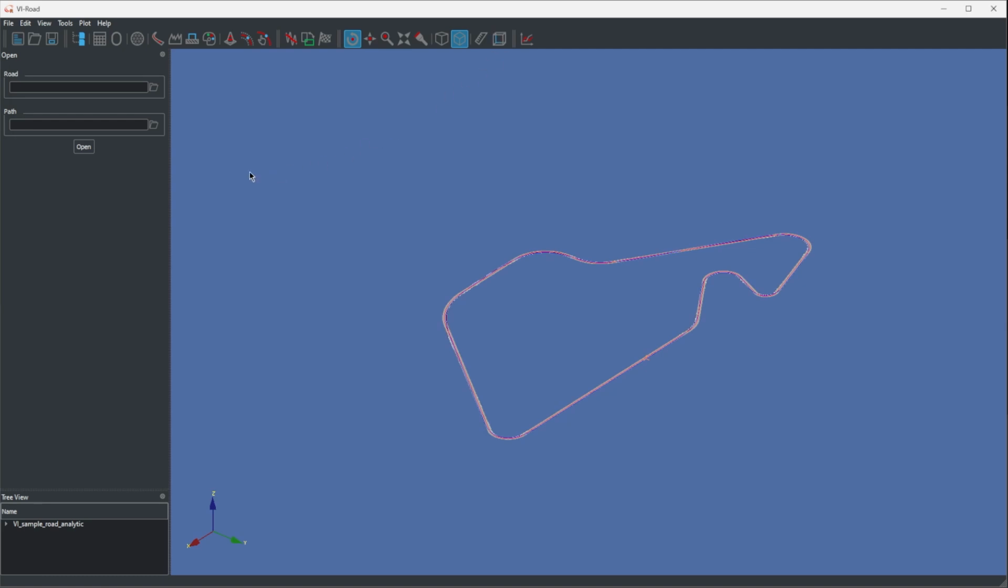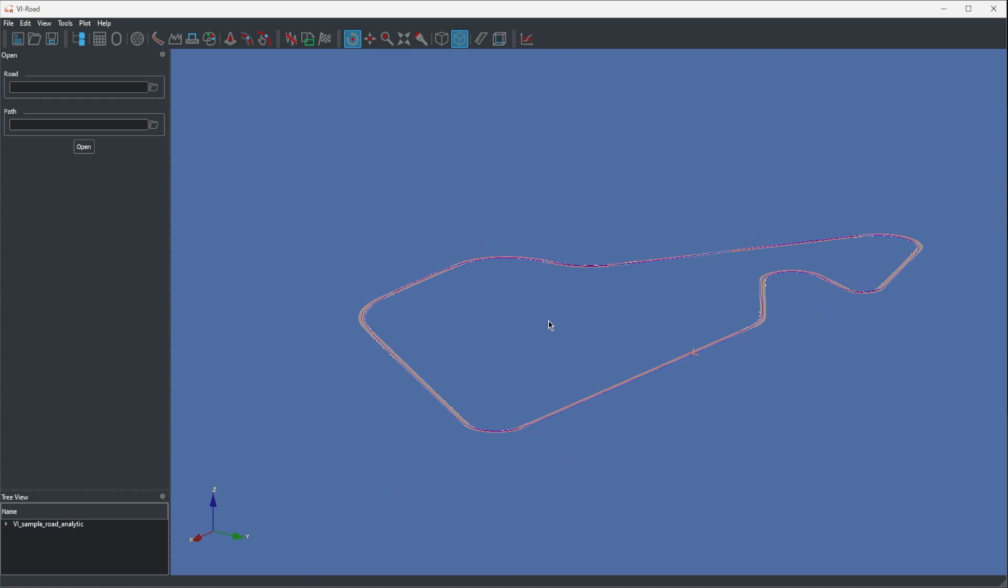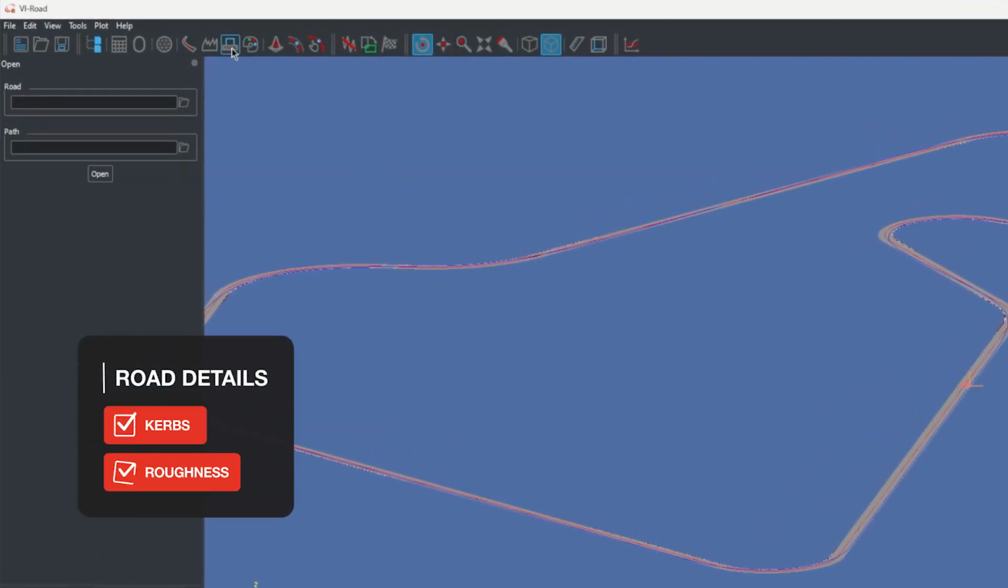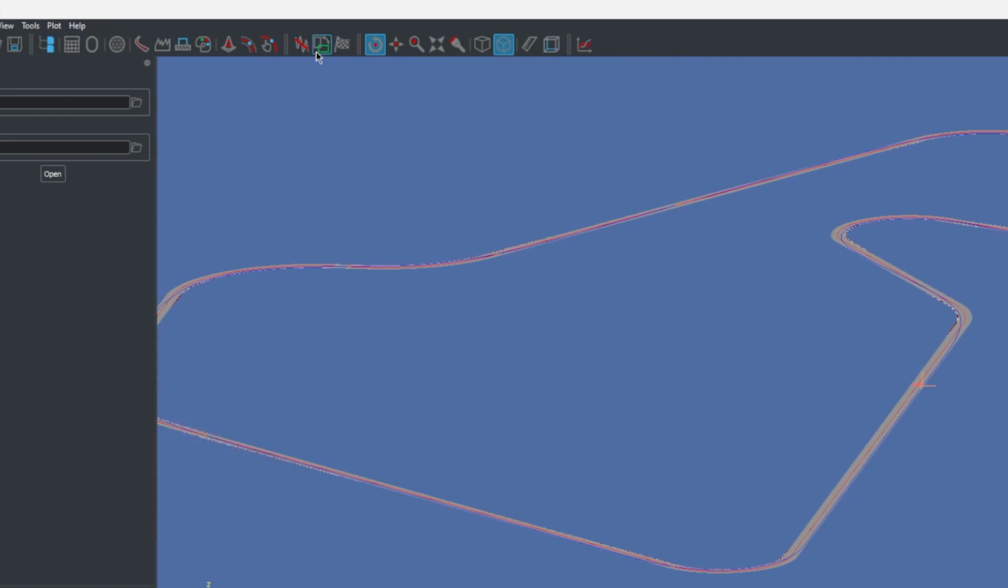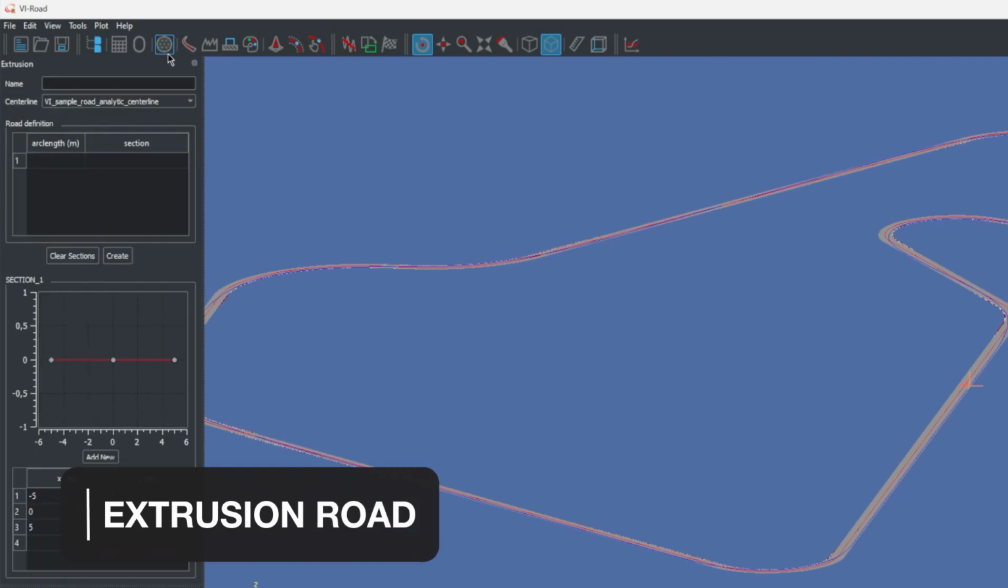We can also edit the base roads we create and add features to them. Similarly to how we could define the general characteristics of the analytic road, we can also include and edit other details like curbs, roughness, and surface friction to it. These tools right here are meant for whole track transformations, good for reorienting and smoothing out paths and center lines, for example, while these are dedicated to path design and manipulation, something we won't do in this video. The last editing tool we will talk about today is the Extrusion Road tool, where we can split our road into sections and design the profile of the road for each of them.